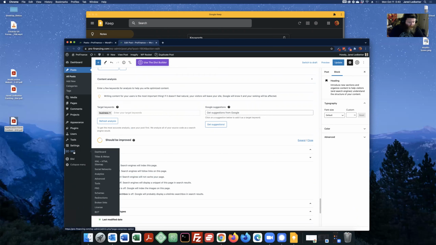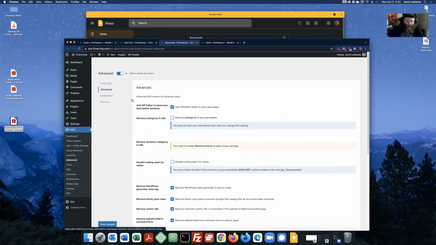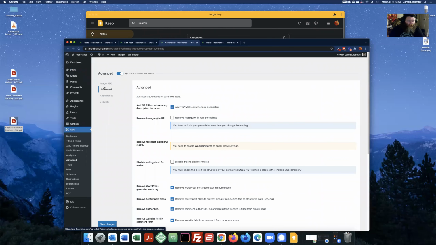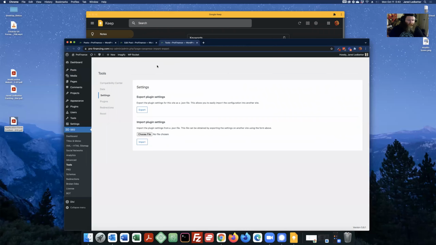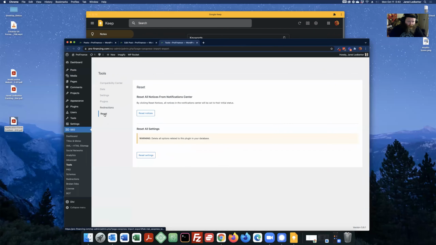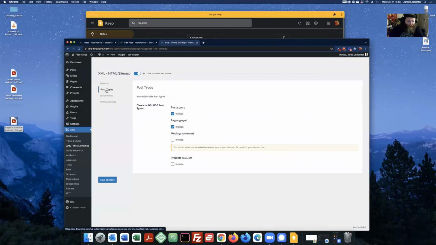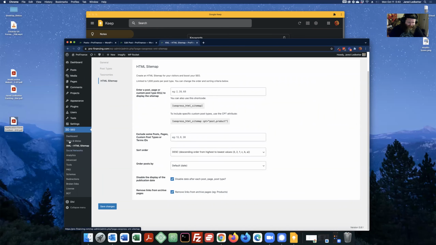So SEO, where's that at? I think it's in advanced. It might be in tools. Let's check advanced. Okay. I don't see it. Appearance, security. Nope. Let's try tools. Nope, nope, nope, nope. Where's it at? Start at the top, I guess. I gotta find it. It didn't tell me where it's at.